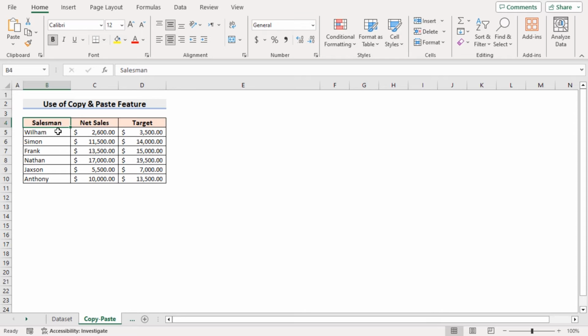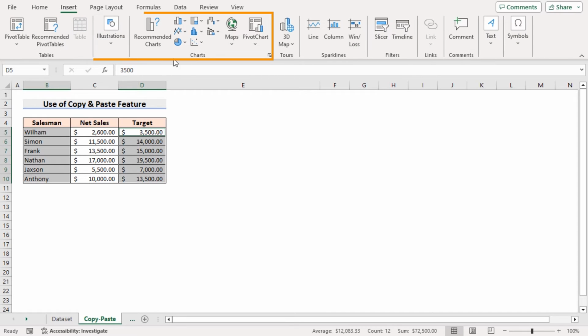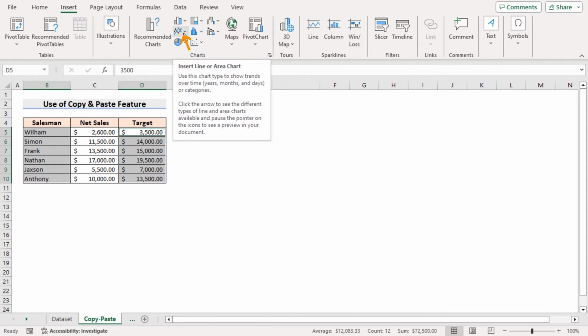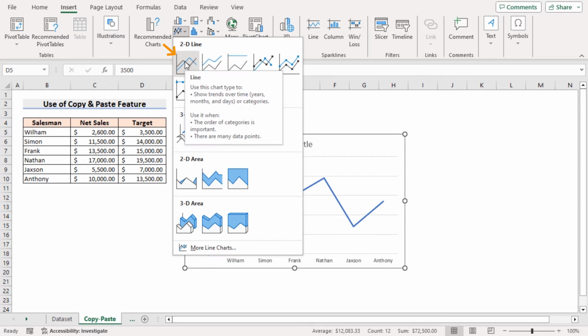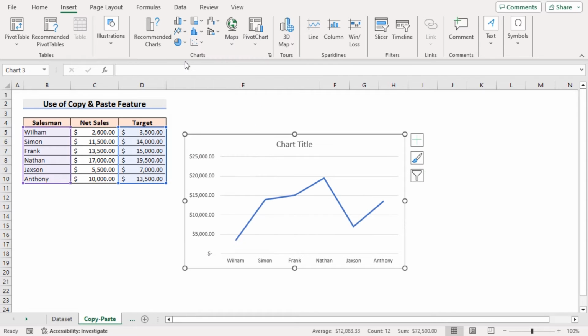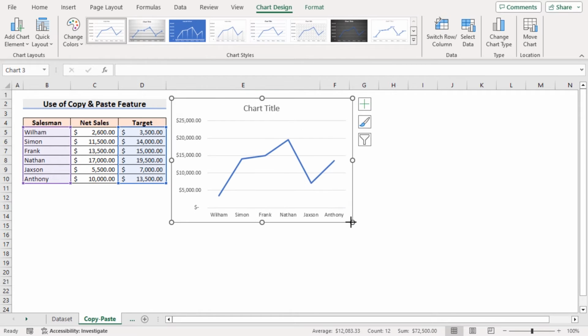First, select the ranges B5 to B10 and D5 to D10 simultaneously. Then, go to the Insert tab in the Charts group of commands, click on Insert Line or Area Chart drop-down icon and select the 2D line chart from the options. Here, you can select any other graph type from the charts group. As a result, you will get your first graph. I'll change the chart title to Target versus Salesman.